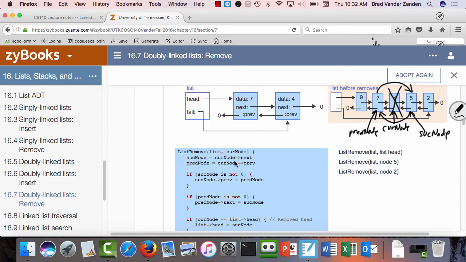Okay, it's fine if the current node is in the middle of the list and there's a predecessor node and a successor node. But what if we are removing from the front of the list and there is no predecessor node? What if we're removing from the end of the list and there is no successor node? We again are having to worry about boundary cases that are complicating our code. And in general, boundary cases increase the opportunity for errors.